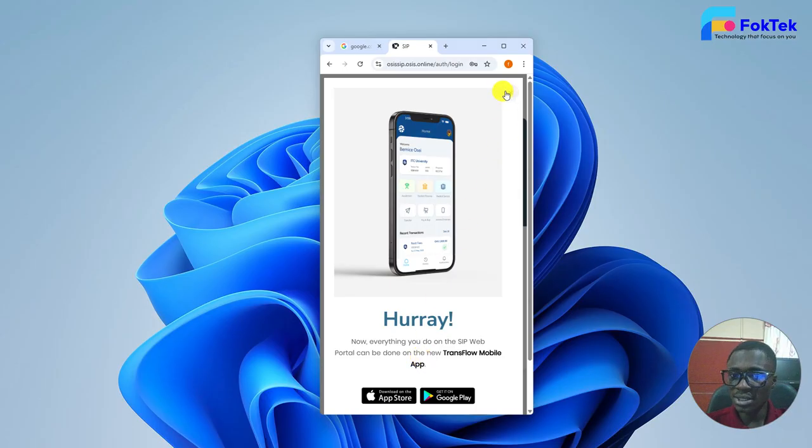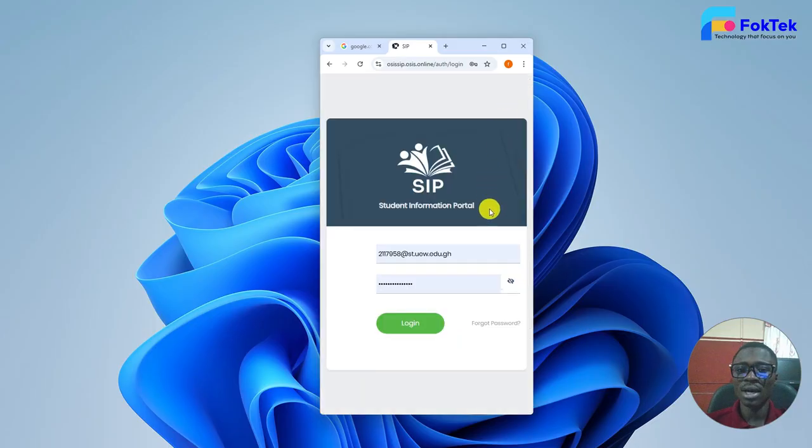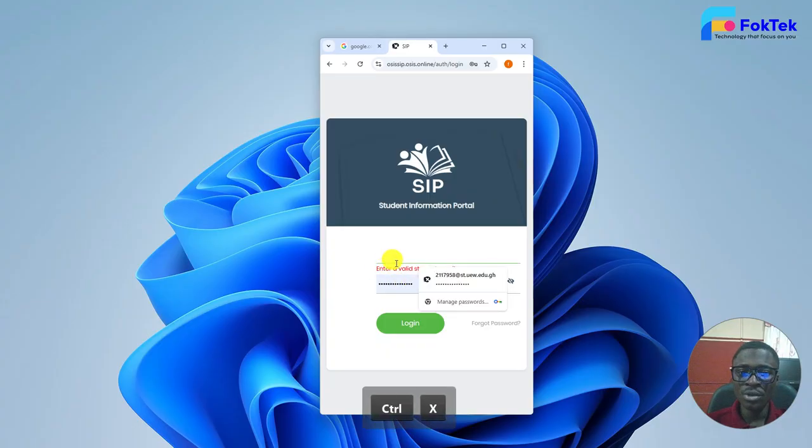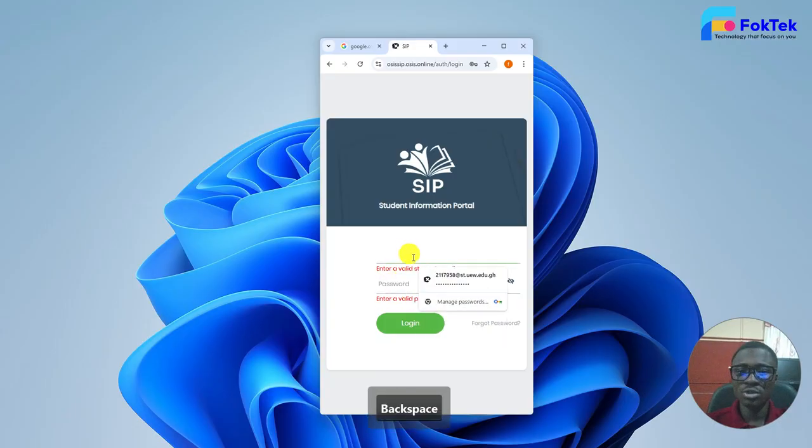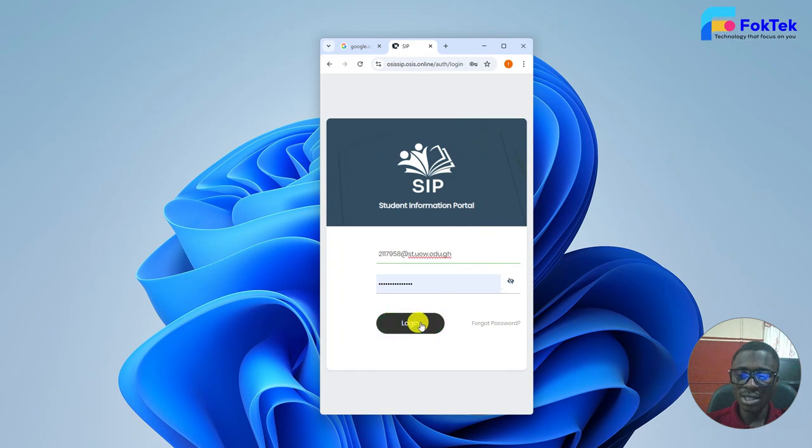There is a close button. So we just need to click on the close button. After clicking on the close button, over here is your student mail and then this is your password. You had better type your student mail. So this is my student mail, then this is my password. After that, you click on login.